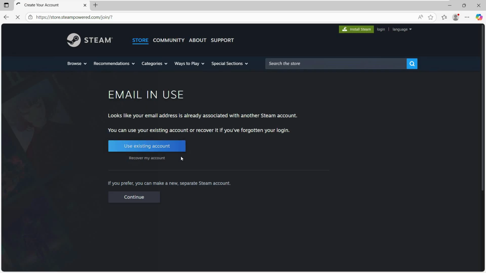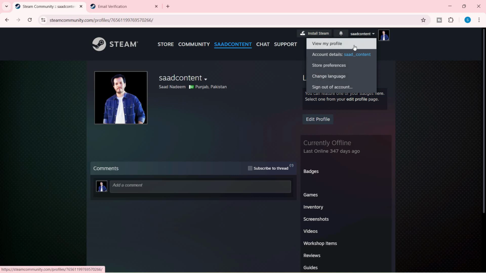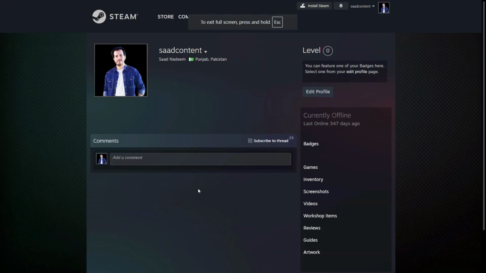Click on use existing. And once you have successfully mentioned your credentials and password, you can simply click on login and here is the main screen. After that, just click on the top right corner, click on view my profile, and you should be able to see your main profile like that.